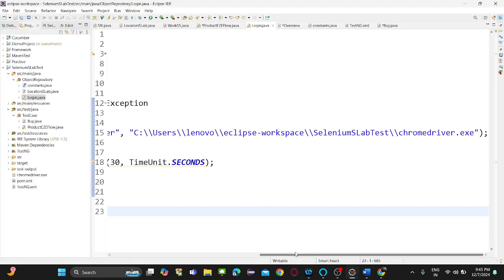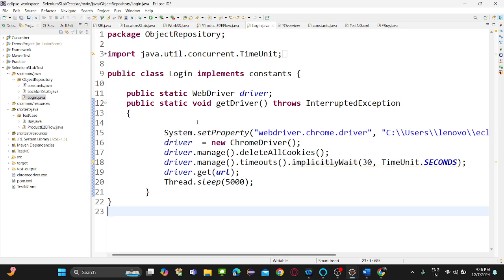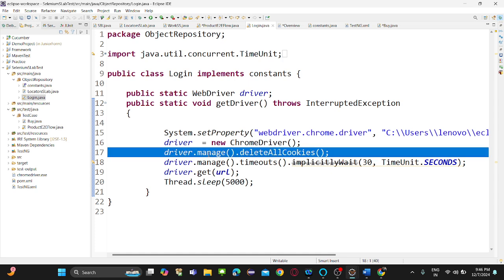Here I have created a common method. I have given the file path, then I created an object for it, and driver is the variable. After that, this is the method for maximizing the window. When I open a web application in the Chrome driver browser, at first it is not in maximized mode. Using this method you can maximize it.